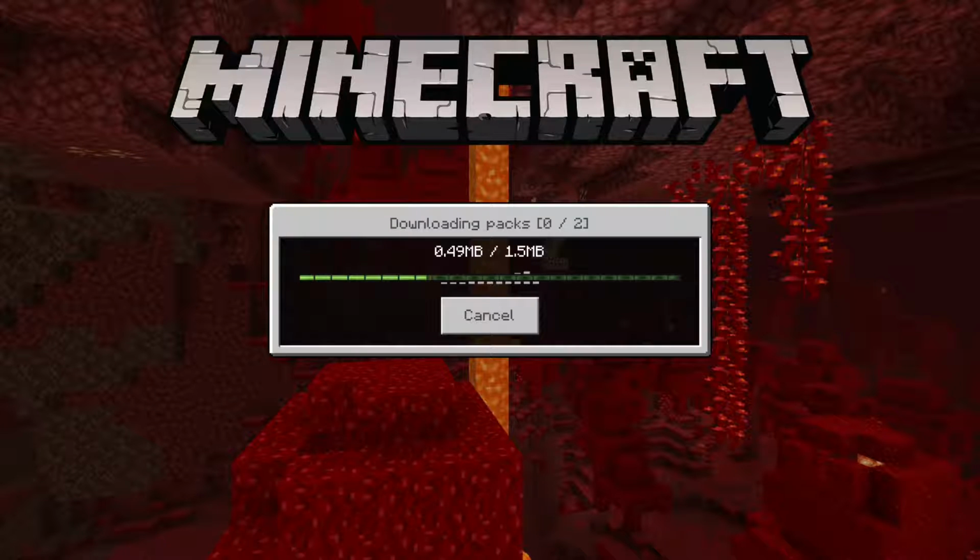Okay, for some reason it's stuck on 0.49 megabytes, when it's supposed to be on 1.5 megabytes. It's just like 1 megabyte. And I think my game froze. I think my game might have crashed. Don't know, I don't think that game works.